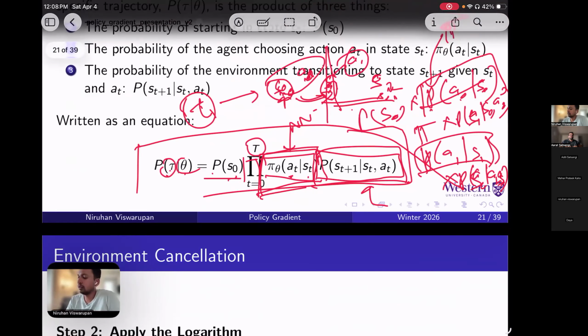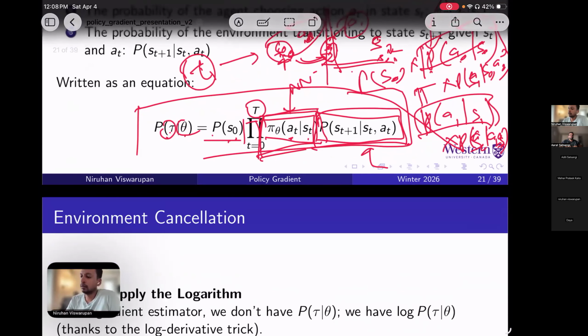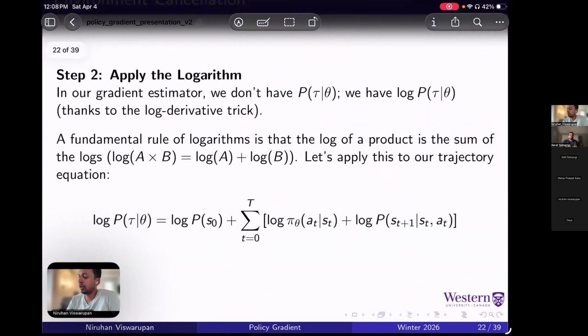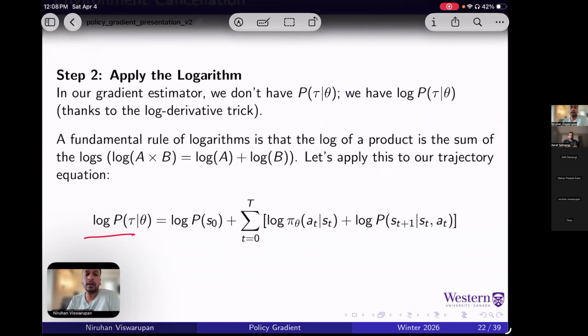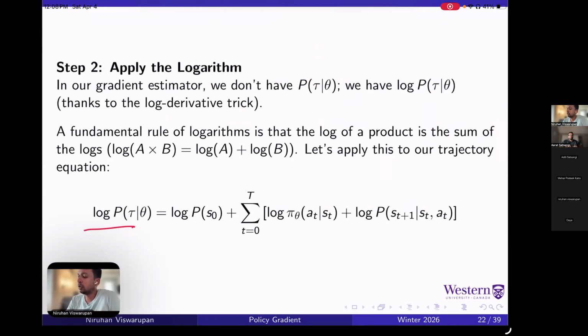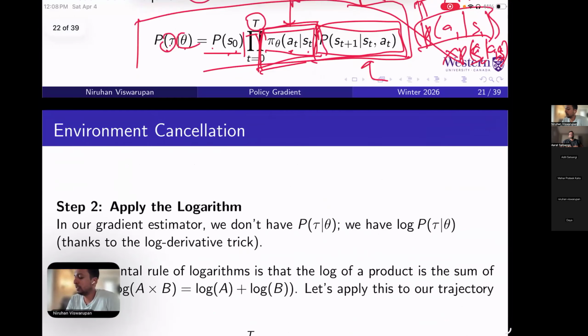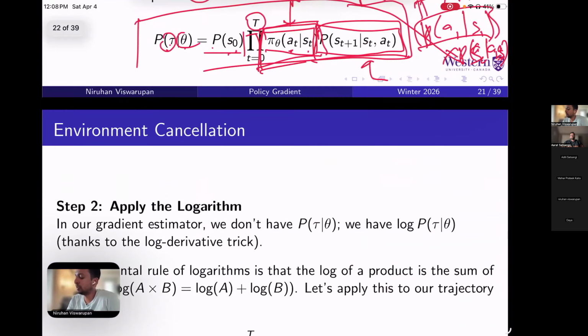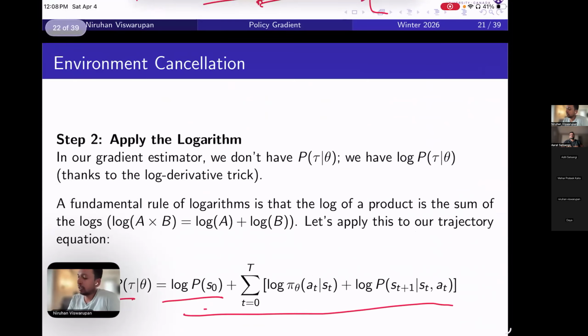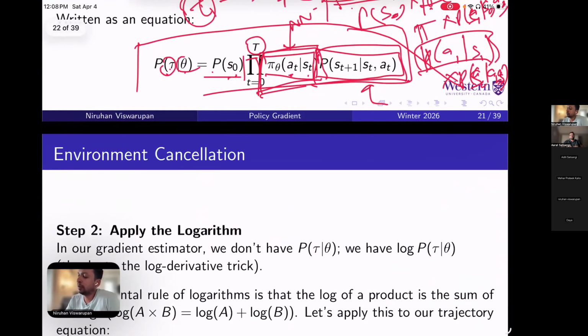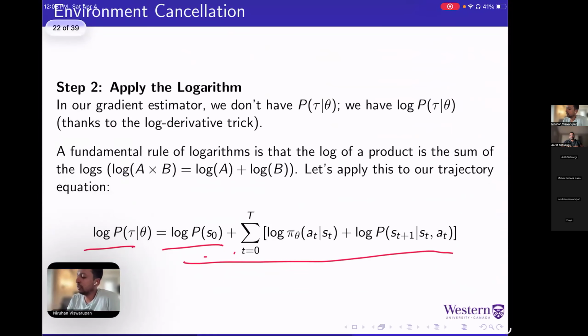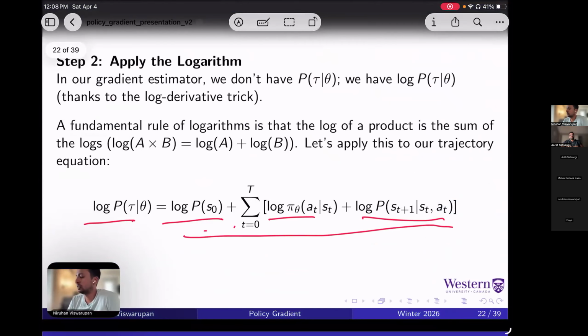So again, log. This is a multiplication, so we take the logarithm on both sides. The log of the probability of experiencing tau given theta changes all the multiplications to additions. Initially we had the probability of S0, it becomes log probability of S0, and this entire multiplication becomes a big summation, and inside that we have another multiplication, which again becomes an addition because of taking the logarithm. Questions?